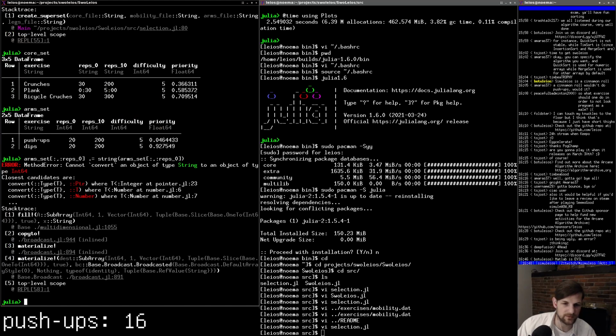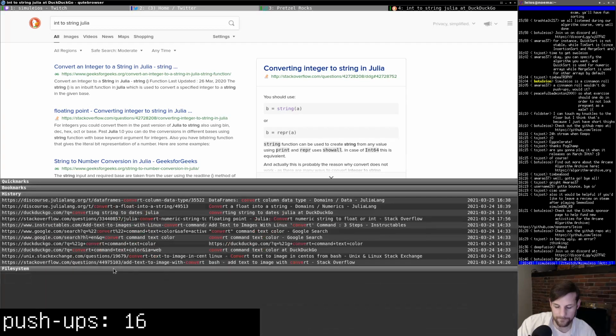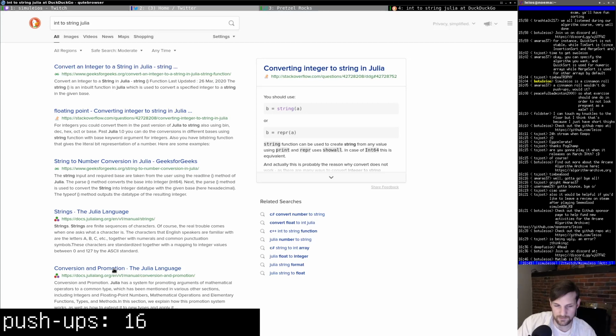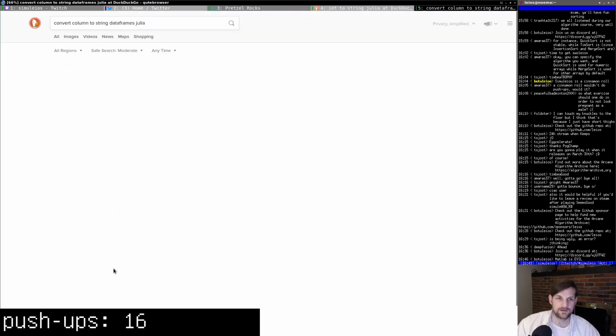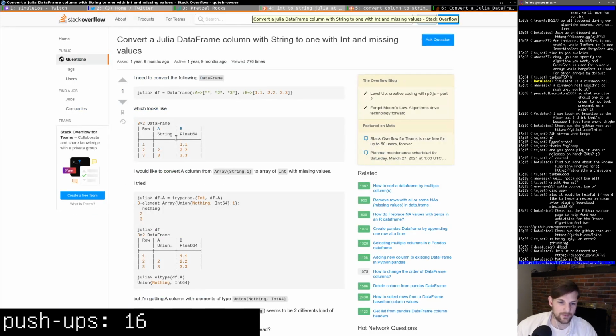Yeah, can I convert object type string to an object type Int64? What it's trying to do is, we've converted it to a string, but that particular column is all set to integers. So we want to just convert the column to string, data frames, Julia. See if we can find anything. I think I just Googled this and didn't find anything. Okay, this is the opposite of what we want, but maybe it's close.